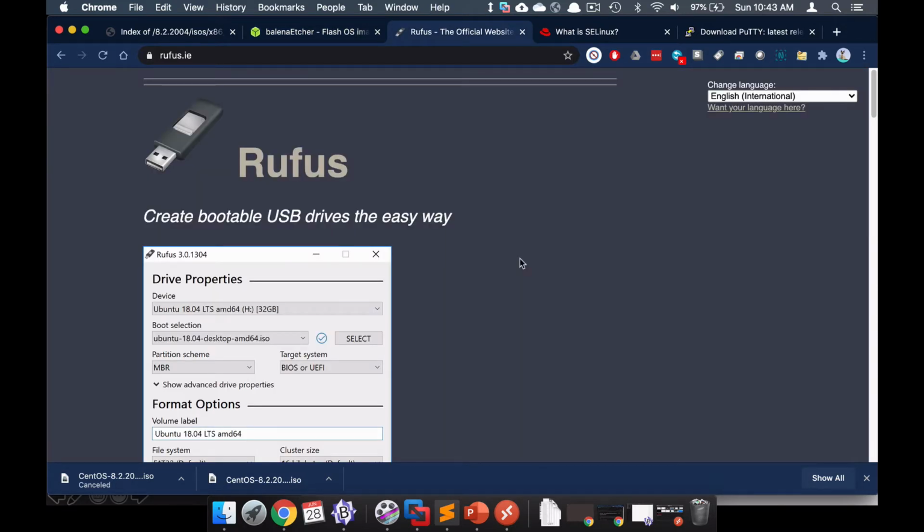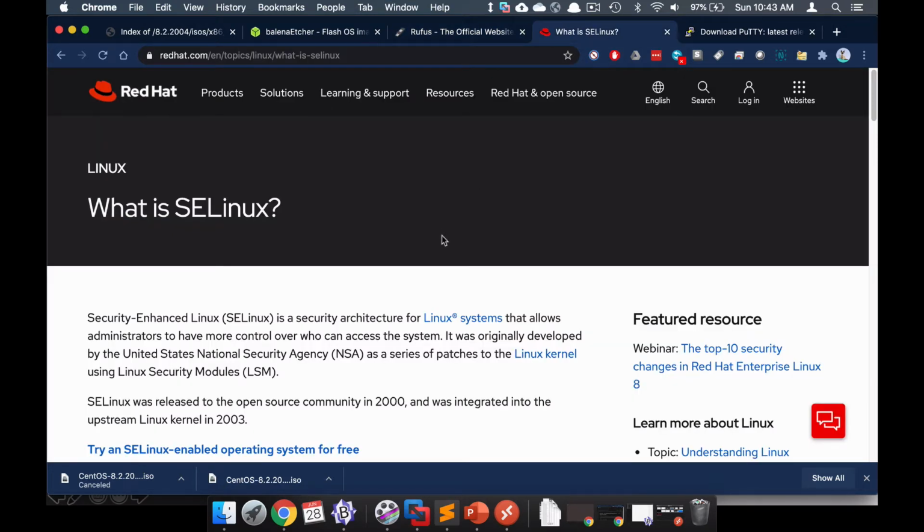For Windows users, there's this other alternative, Rufus. During the process, it is a little slow, so you may want to read up on SELinux as one example, which is another reason that we're choosing this particular distribution.